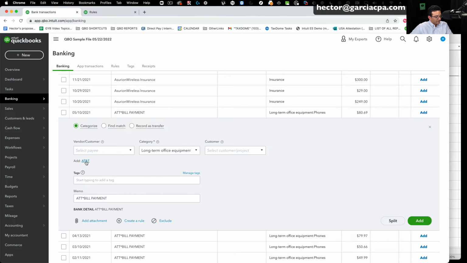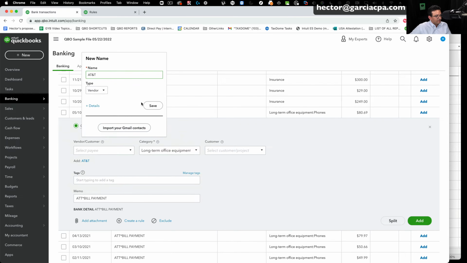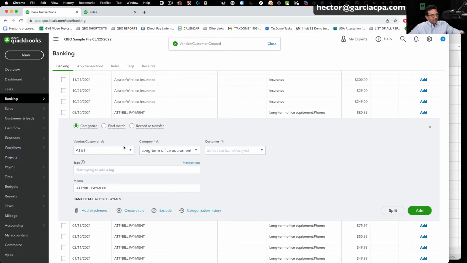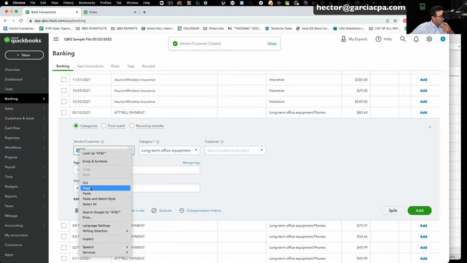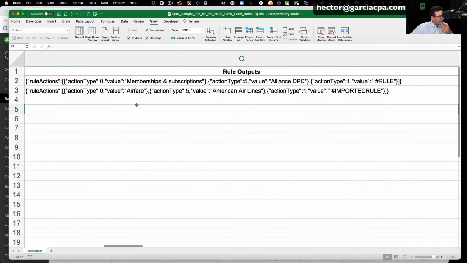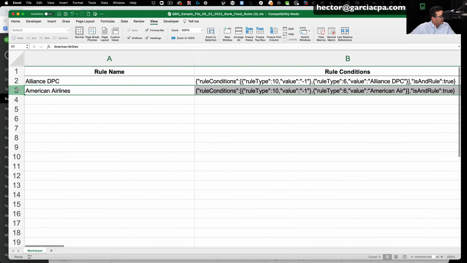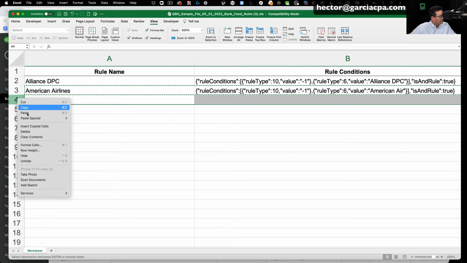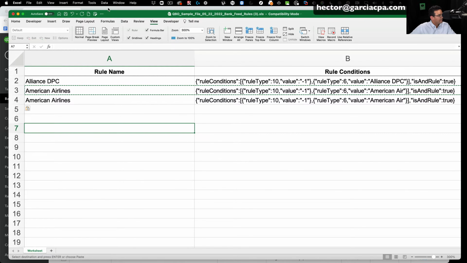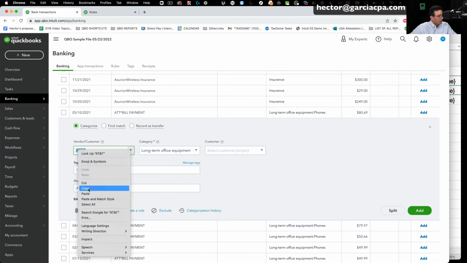So I'm going to create the vendor on the fly here. That's a good thing to do. Create the vendor here. And I'm not going to categorize it. I just created the vendor. I'll copy this. And I'm going to go back in here, and I'm going to copy and paste. And I've got to copy that vendor name one more time.